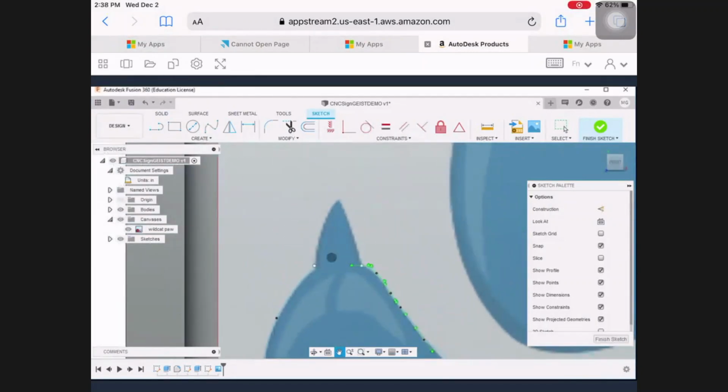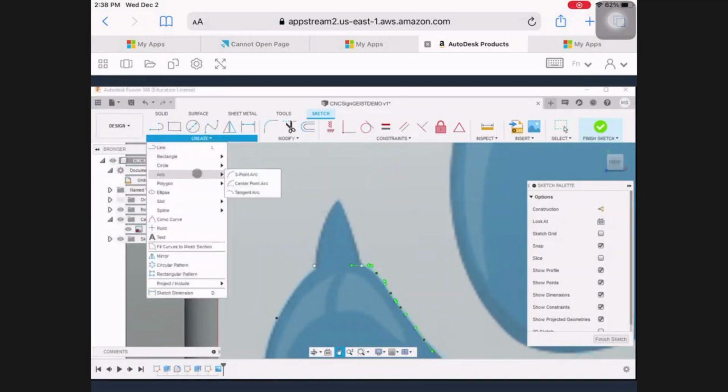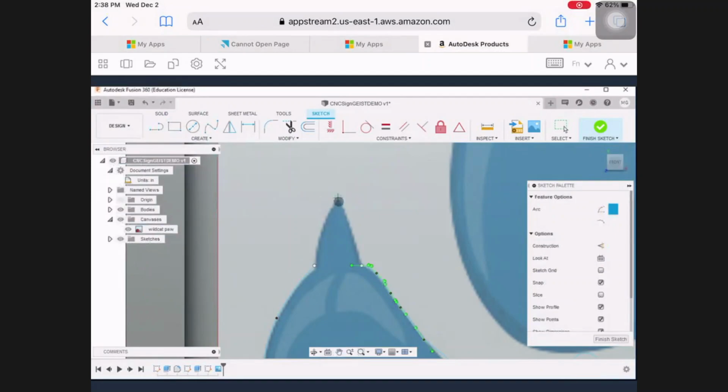Alright, so I'm going to pan over. Now this one, I don't think I'm going to use a spline. I think I could be better off doing an arc. So an arc.